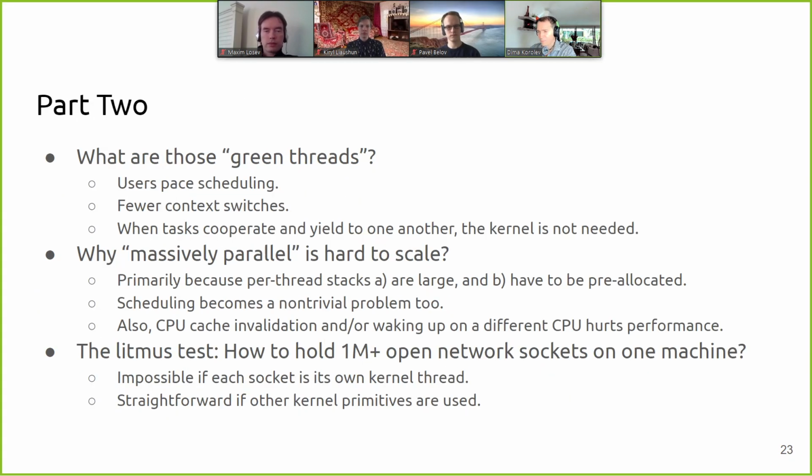Hope it was not too fast. I enjoyed it. Part 2. Ultimately, we wanted to get to user space threads, user space primitives, user space ways to run things faster.